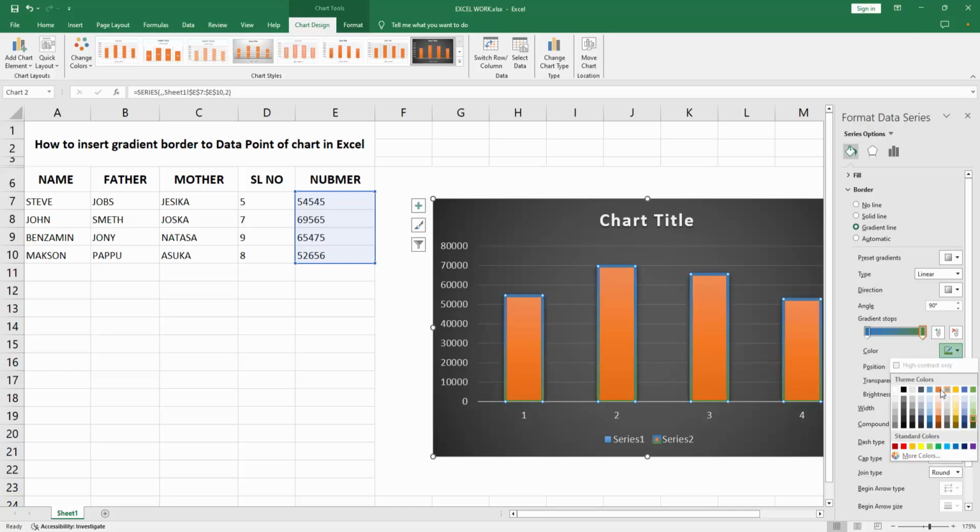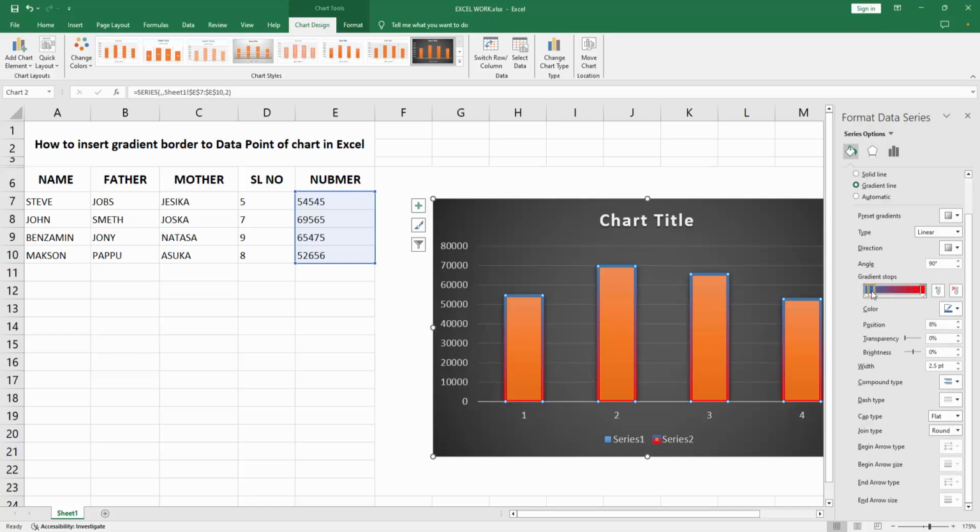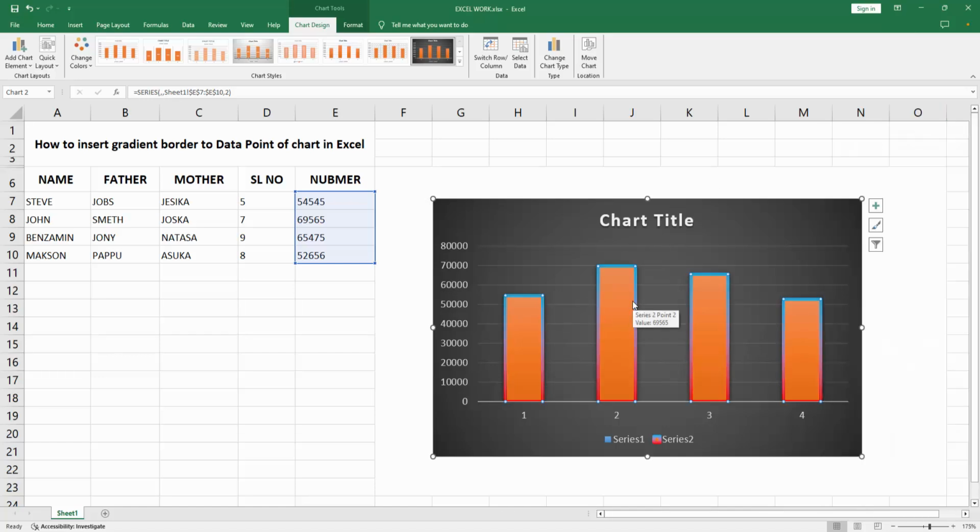Now change this color to red or this one. Now close this window. Now you can see I insert gradient border to data point of chart in Excel very easily.